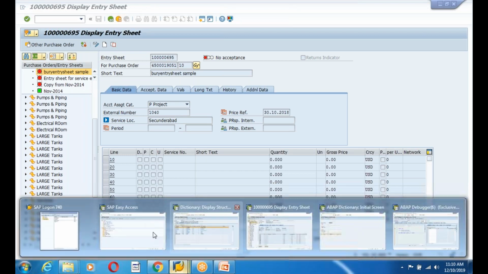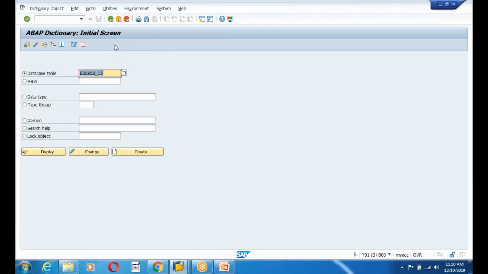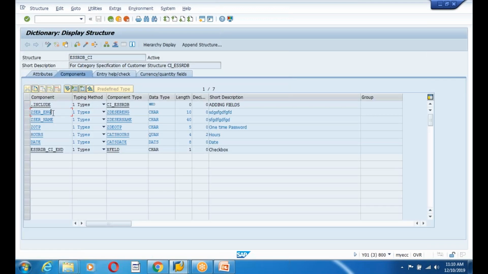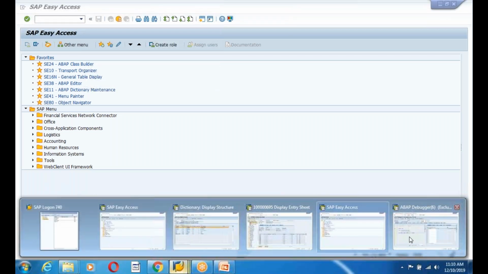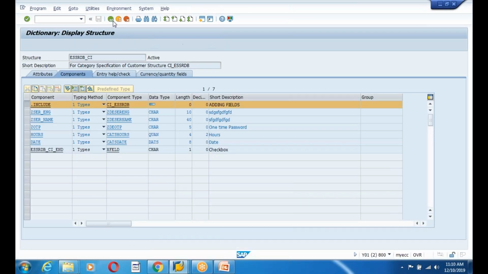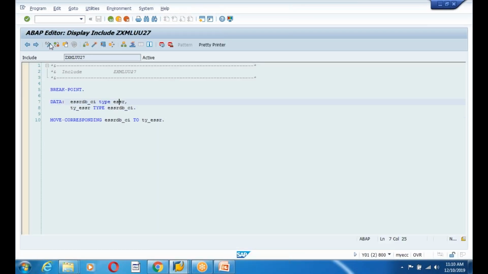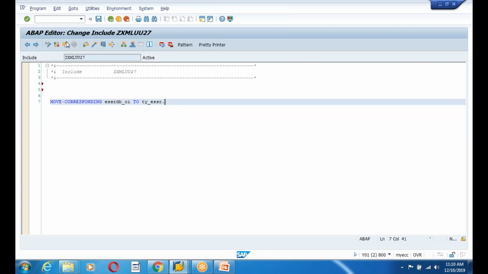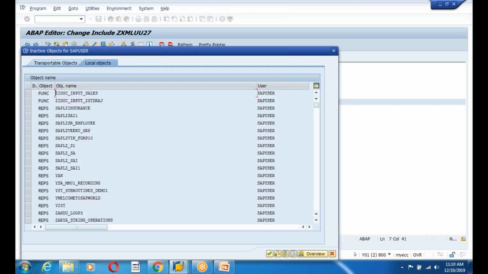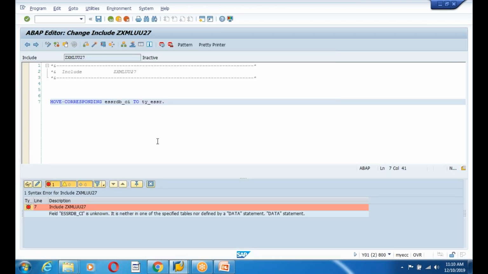So go to the, see guys, there's a standard structure which is having only custom fields. Why is it getting me the standard fields, right? So the problem is he declared with this structure, change it. I don't want these things standard, and delete the breakpoint also. Okay, activate, and activate, edit.